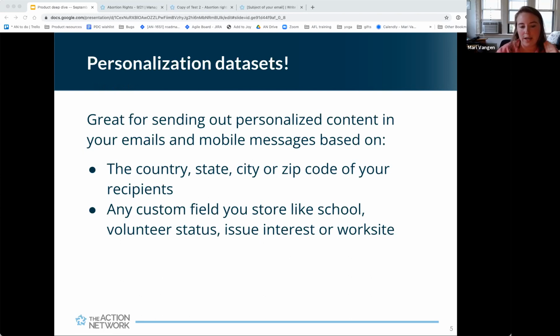And then a more advanced step would be to send out personalized content based on a custom field that you store for your recipients. This could be the school or university that they attend, volunteer status, an issue that they're interested in, or perhaps their work site. And we're going to dive into this. I have two examples. So we're going to start with an email.